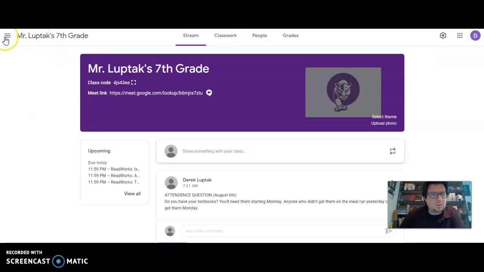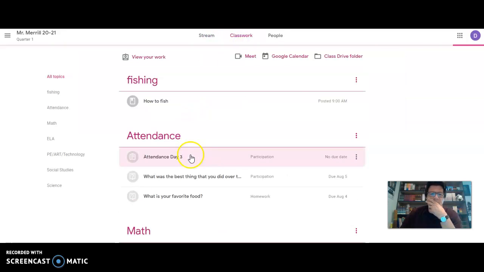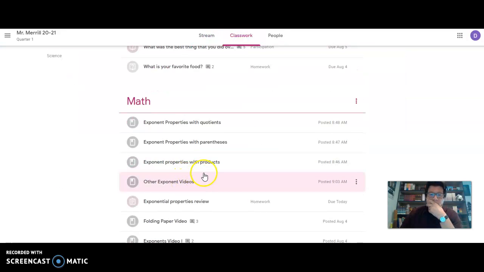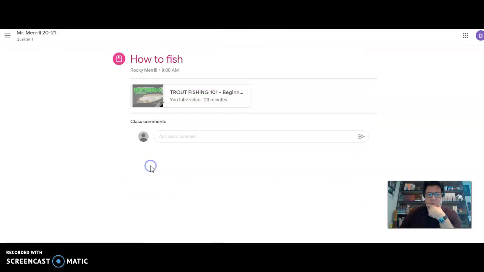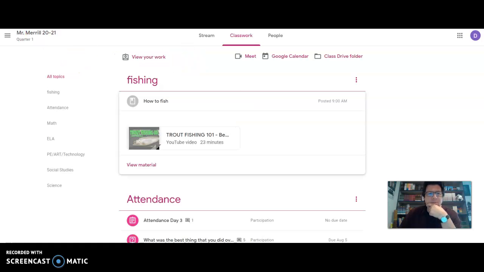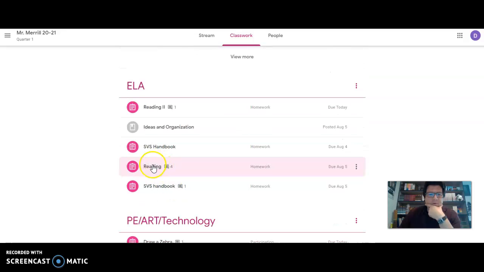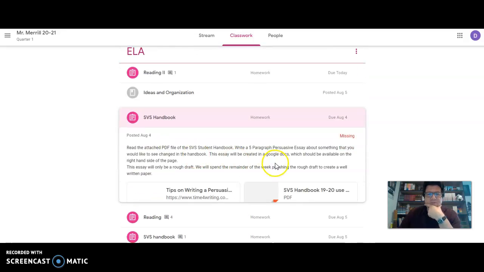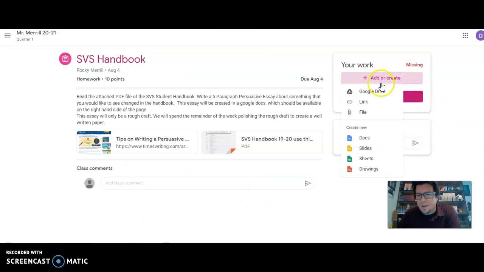Okay, let's try another one. Let's go to how to fish. There's no material there. He didn't give me anything to do there. I guess he's teaching everybody how to fish. Let's go to reading. Let's go to the SBS handbook. Remember, view assignment. Okay. Add or create.